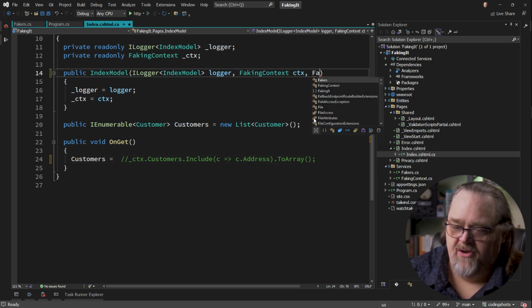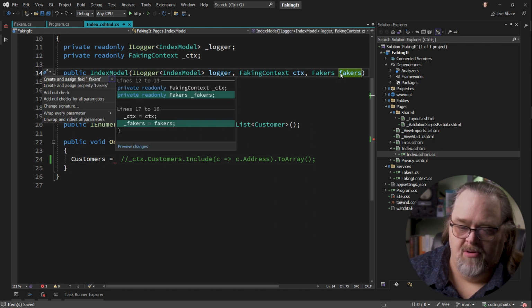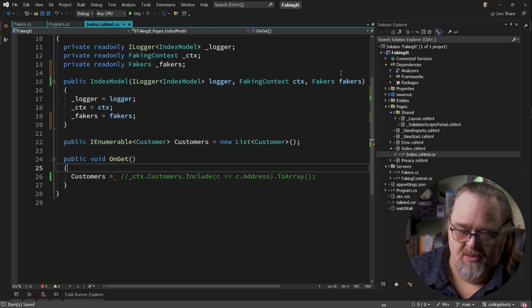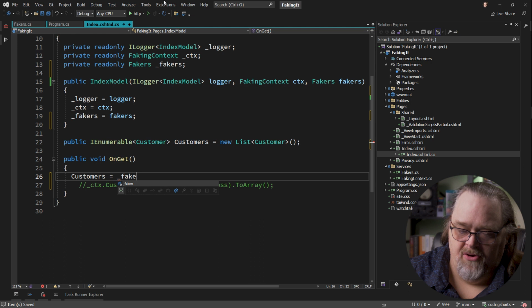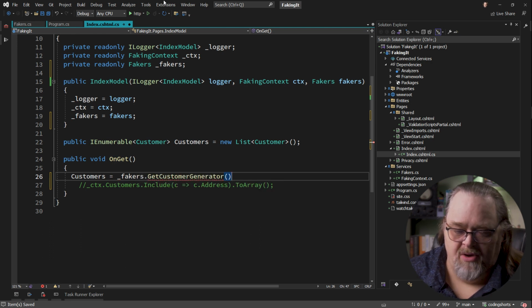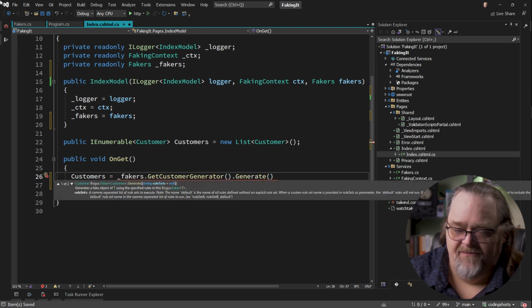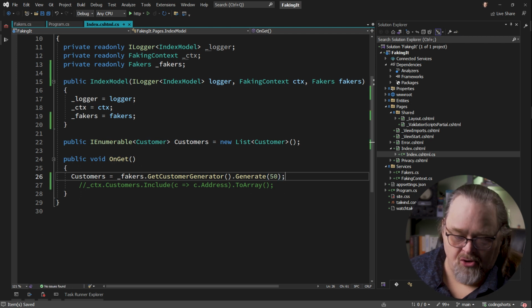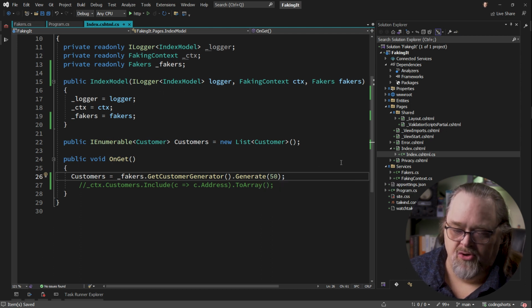So if I go ahead and say fakers, let's go ahead and add a member that it assigns to, and then we can use that here by just saying fakers.get customer generator. So it's going to execute and get that object. And then we're going to say generate, and I'm going to do something like 50. And this will return a collection that here we're just assigning here of enumerable. Now there could be other rule sets, there could be other things you can do, but at its base, we're just going to generate them.